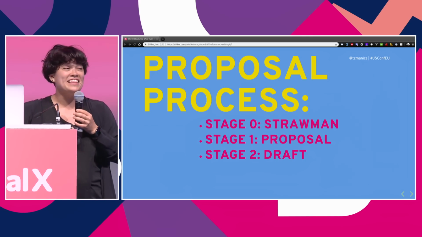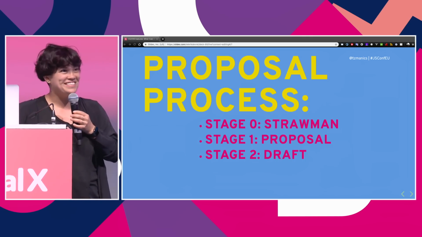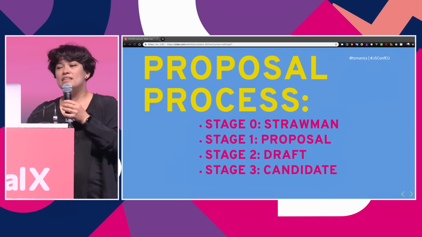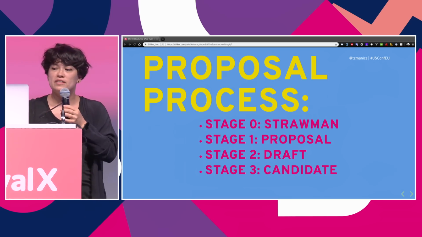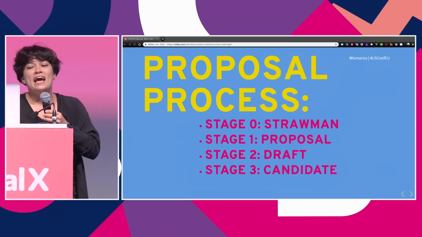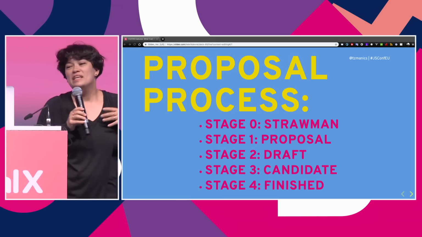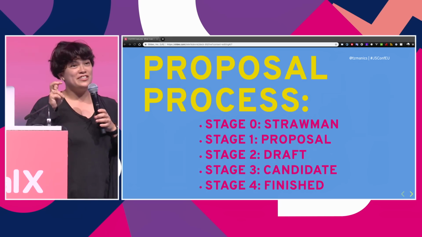But yet, there are still 2 more stages. Stage 3 is mostly finished. This is the candidate stage, and it's mostly finished but needs feedback. And this is the one that's funny to me. Stage 4, which we'll be talking about, is finished.